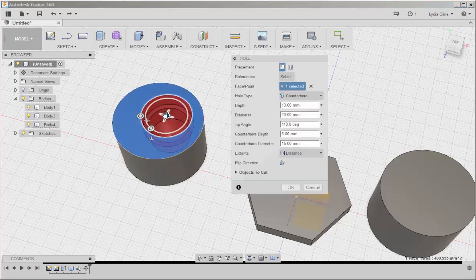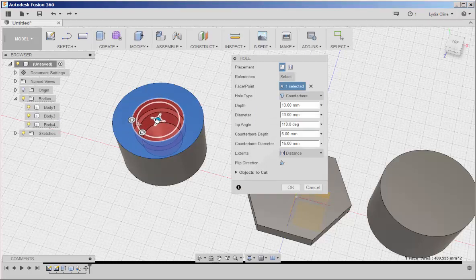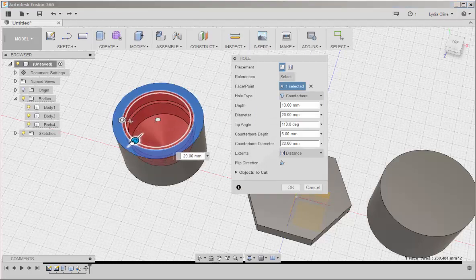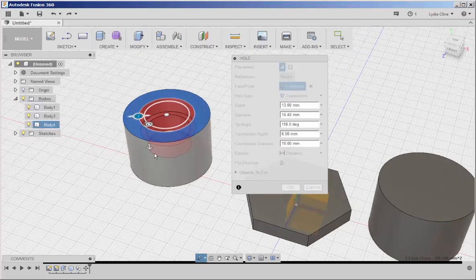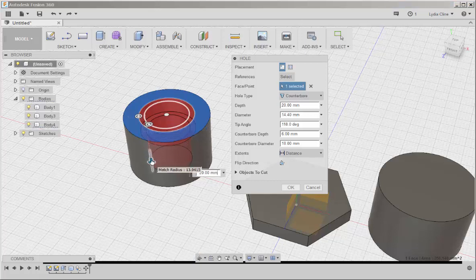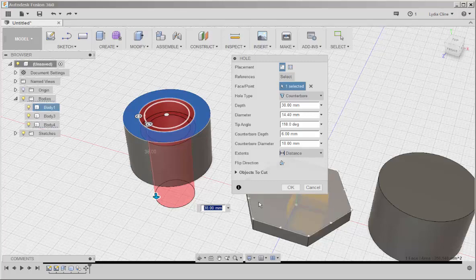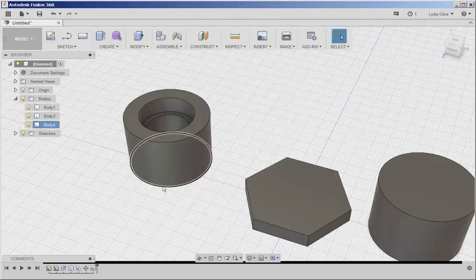Select the face, position the hole, position the diameter of the hole and the counterbore. We can also, of course, click the length of the hole, extrude it all the way through, and click OK.